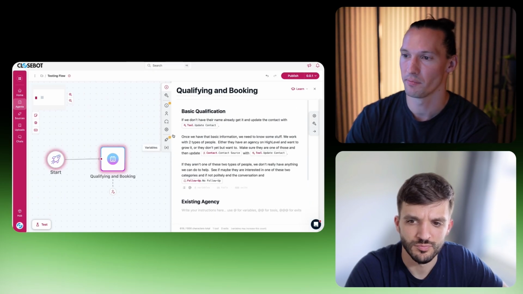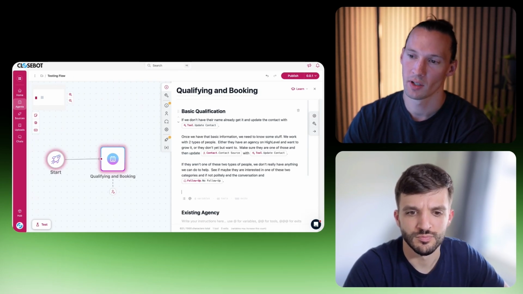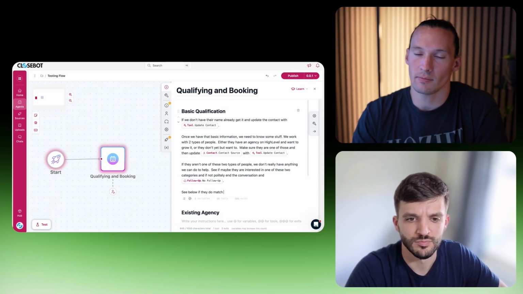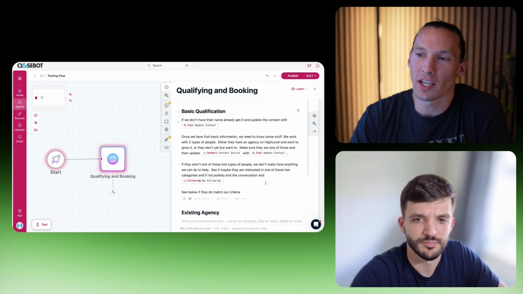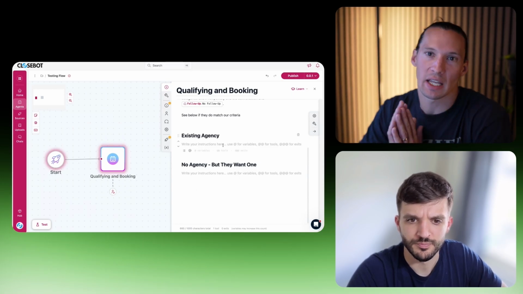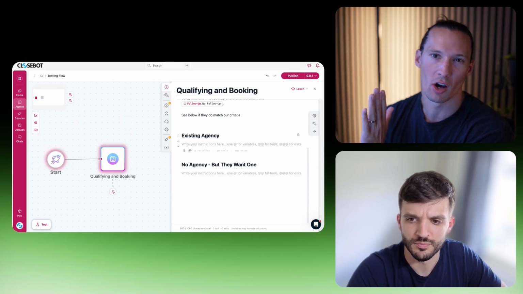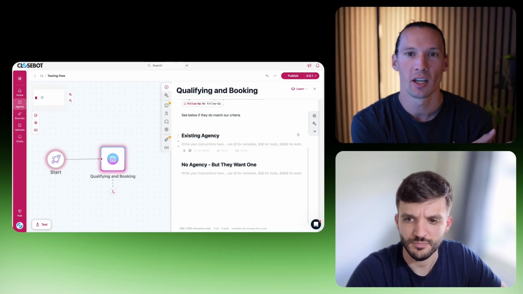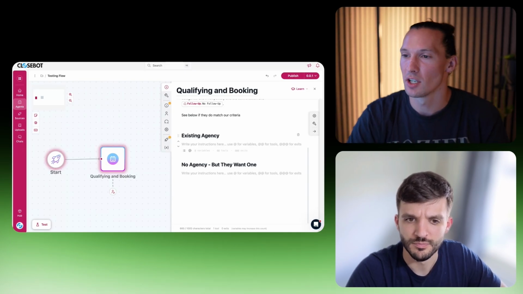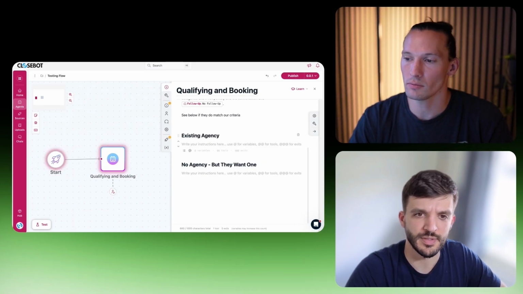Okay, let's go ahead and tell it, see below, if they do match our criteria. So now we have the case where they're an existing agency. How do we want to handle that? Maybe there's a specific calendar for existing agencies. Maybe that's that audit call that's a little bit longer probably versus a different calendar. Maybe it's 30-minute slots on a different calendar, maybe not with you, but with one of your team members if they're not an agency, but they want to be one. Yeah, for sure. That makes sense.